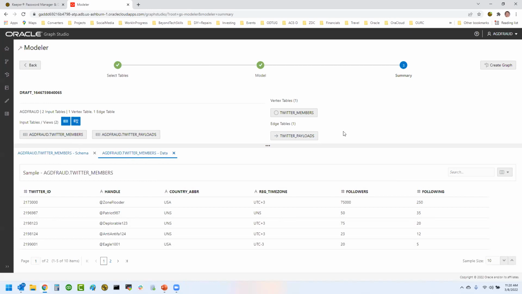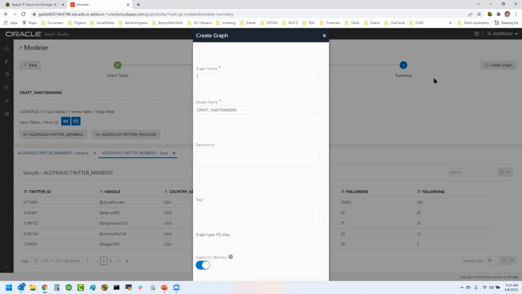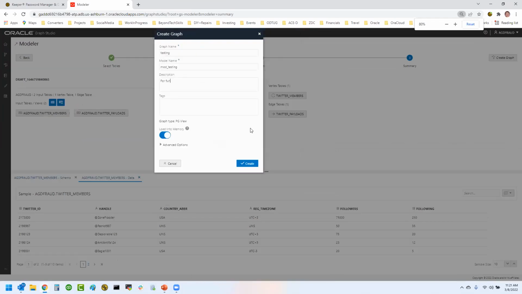Right now, Oracle has said, based on foreign key relationships between these two tables, I can make a model. And from there, I can create a graph. I'll just call this testing, and I'll call the model mod testing, for fun. I'm going to create a graph type called property graph view. And Oracle asks, can you please load that into memory for me? There are a few other options here, but I just want to show you how easy this is.